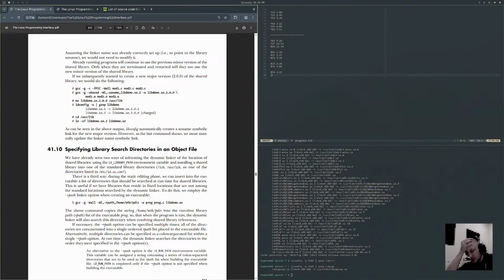As can be seen in the above output, ldconfig automatically creates the so name symbolic link for the new major version. However, as the last command shows, we must manually update the linker name symbolic link. Specifying library search directories in an object file.